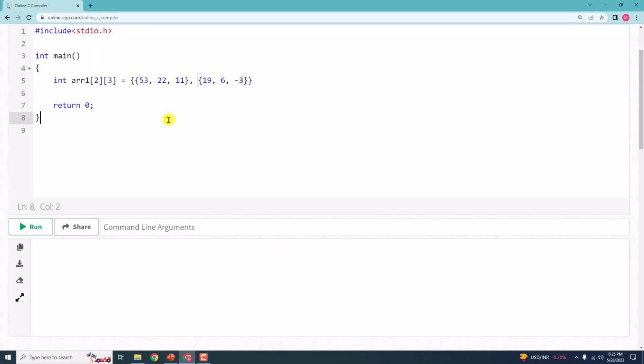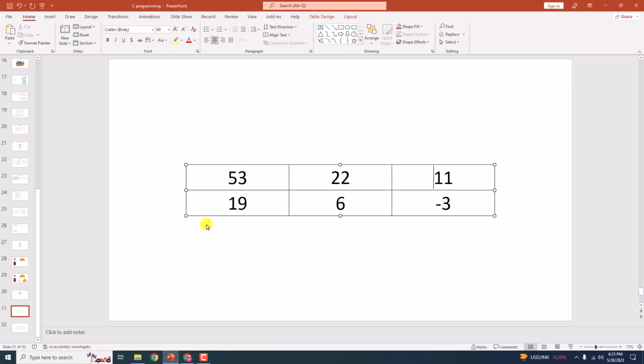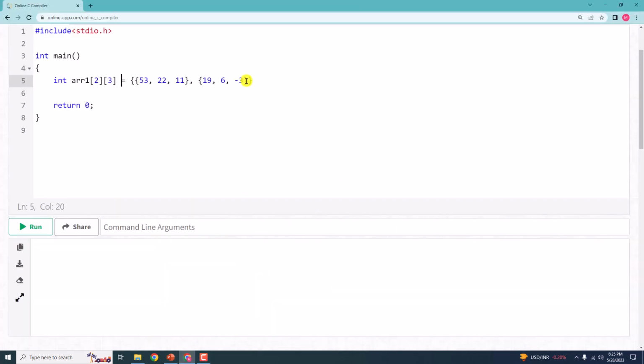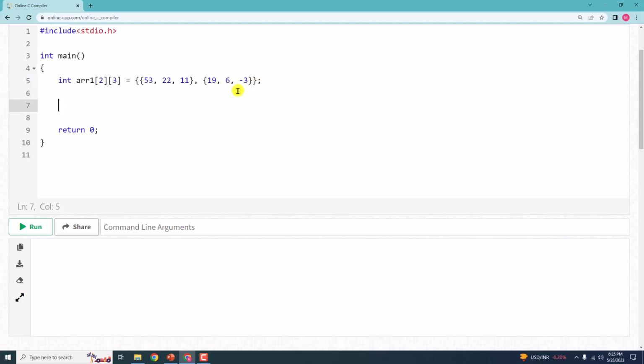So this is done now. This is our 2D array. If you had one more row here, then you should have one more set of curly braces with the values in it. So now this is done. We have declared an array.